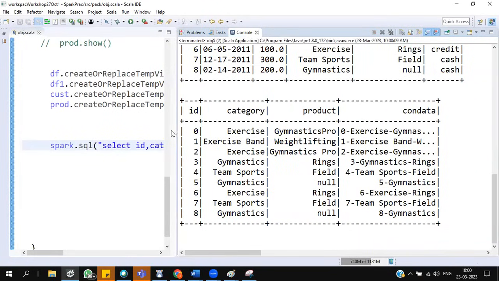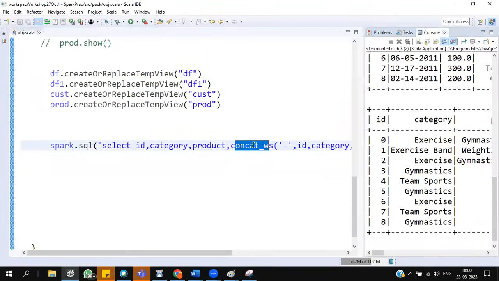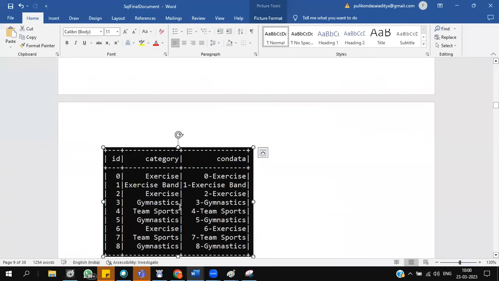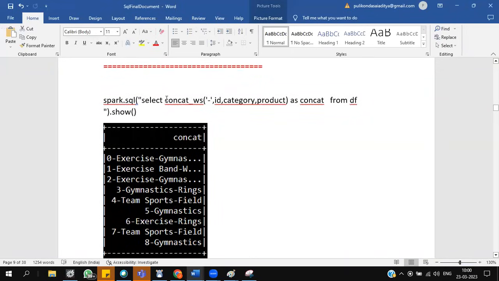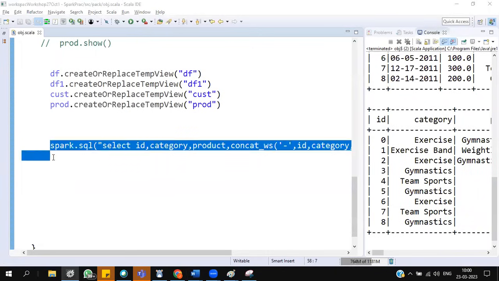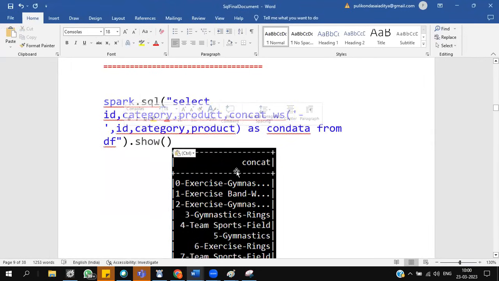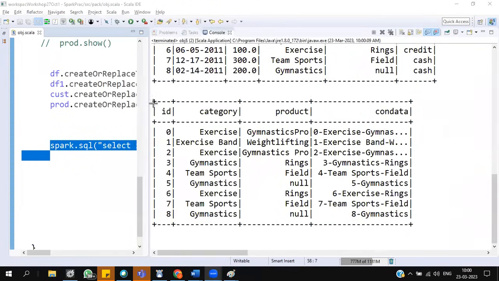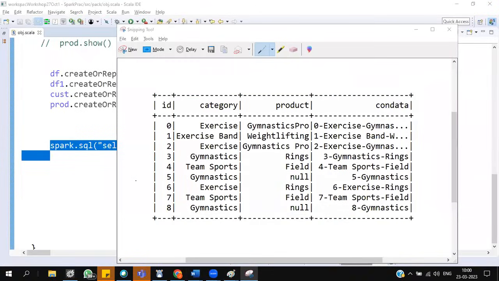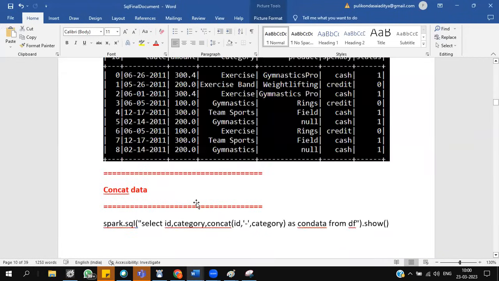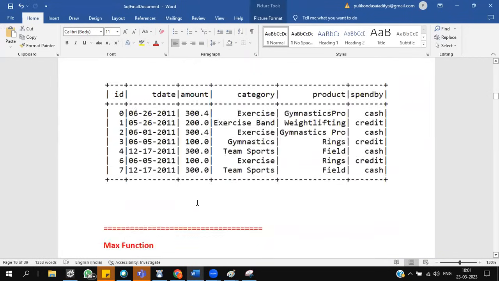See, same result, but I achieved this in concat WS. Because you mention the delimiter only once, all the other columns automatically get concatenated. That's what I have done here. See, concat WS here. If you want, I can give you this query. That's it. So far, we have come across all these, folks.